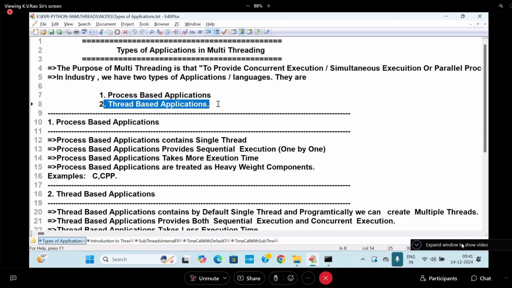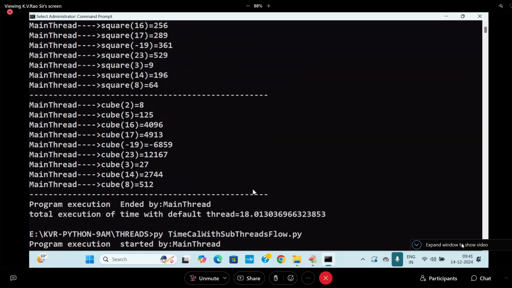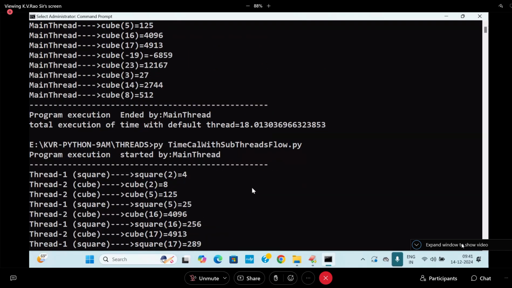Behind all that, there is a threading mechanism available. So threads are much faster than normal programming, which you have seen. Which one is the faster one? Threads. Threads are the fastest one. Are you able to follow now?